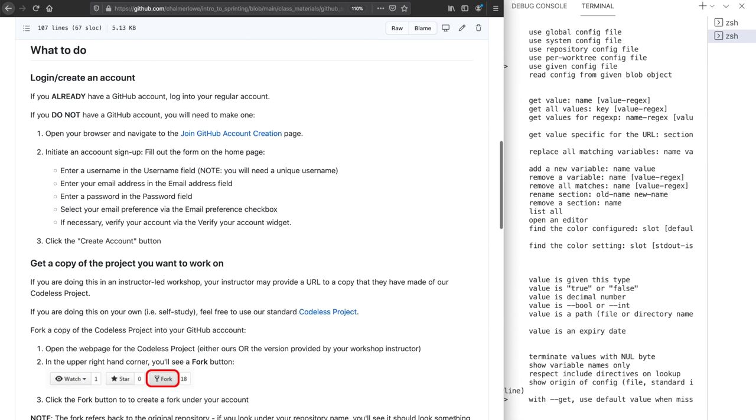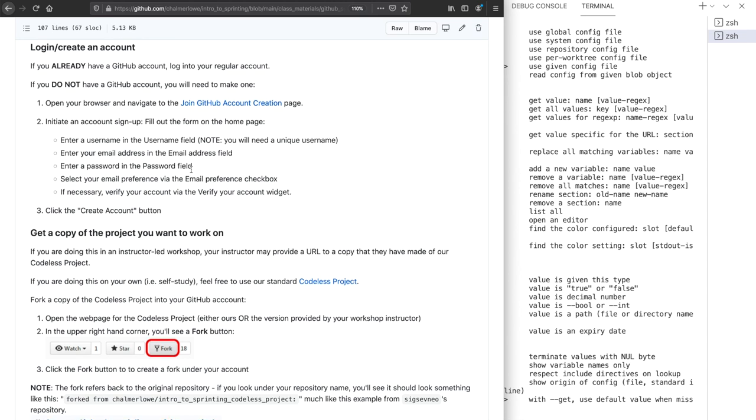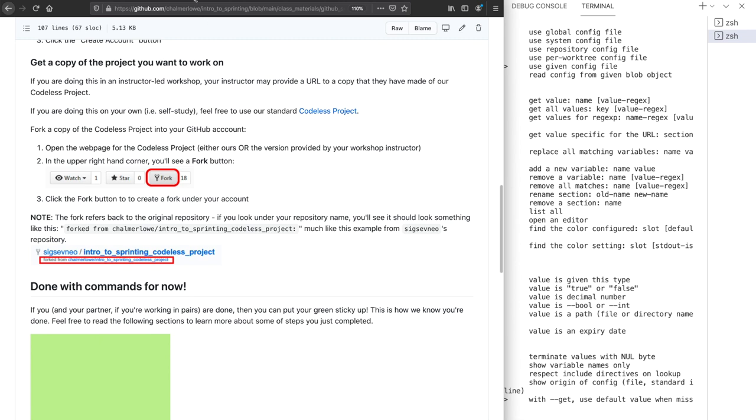So what we want folks to do is either log in or create an account. If you already have a GitHub account, just go ahead and log into your existing account, if that's the one you want to use. If you don't have a GitHub account, you'll have to go make one. We give you a link to take you to the GitHub account creation page. When you get there, there are going to be some fields for usernames and for your email address and to enter a password that you want to use. And then once your account is active, we'll have you go to this particular project. There's a link to it. It's called the Codeless Project. I'll show it to you in a second. And we'll walk you through creating a fork of that project. So let's go take a look at it.